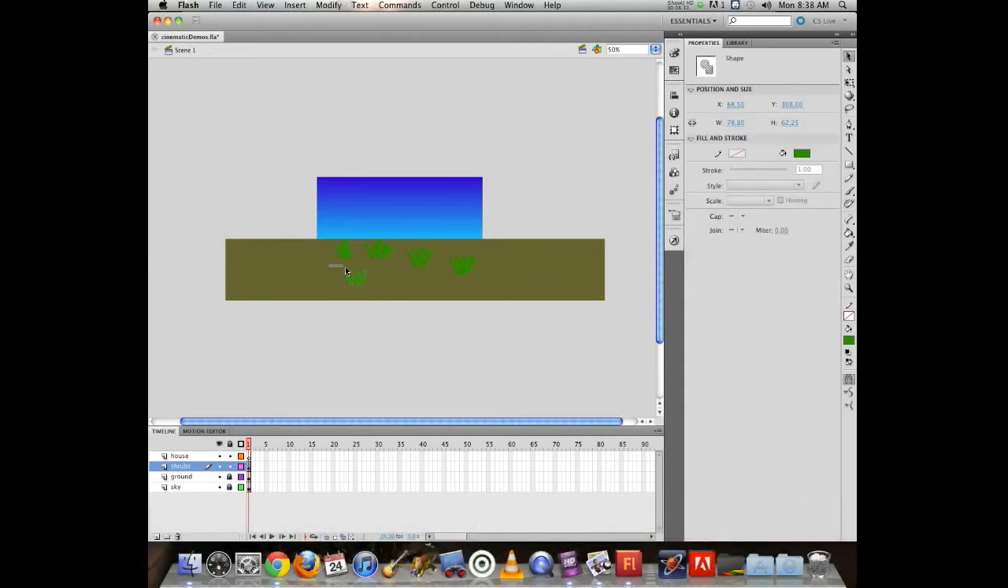Now, once I've made a few of these, if I'm feeling a little bit lazy, I could then select a shrub. And if I hold down the Option key, it will make a copy. And I can move it around on the screen. So if I hold down Option and drag, I can then make copies. So that's when you're feeling lazy and you want to fill things in.